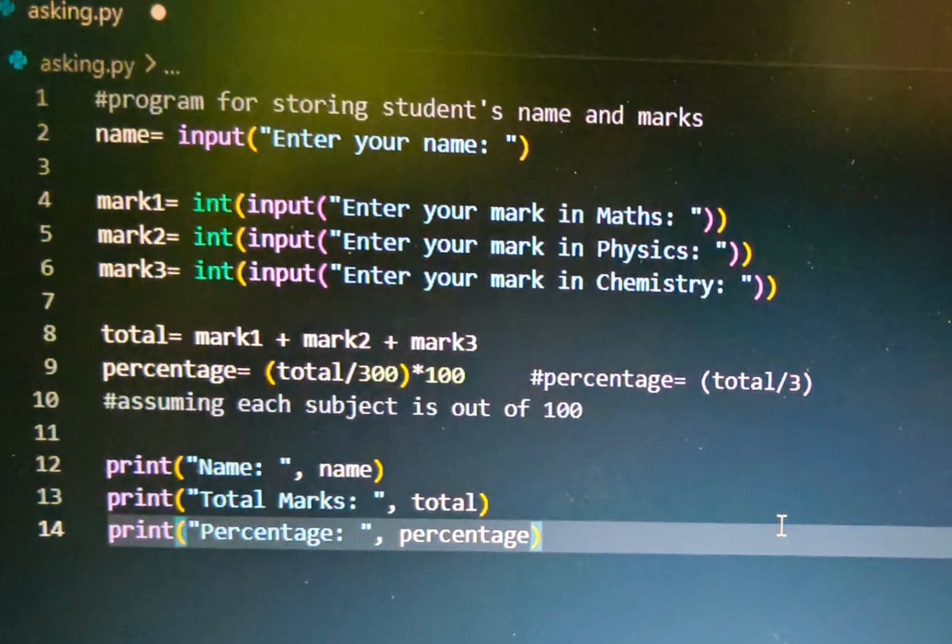So here I have written lines 12, 13 and 14 to get the data from this program. I have simply used the print function for printing first the name in the 12th line, and in the 13th line I have printed total marks comma total variable, and in the 14th line I have printed the percentage.